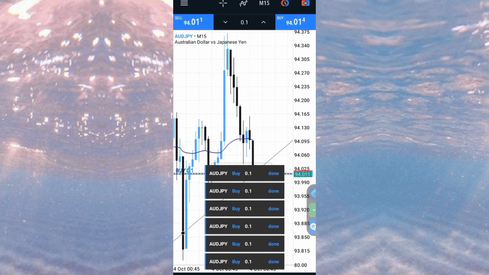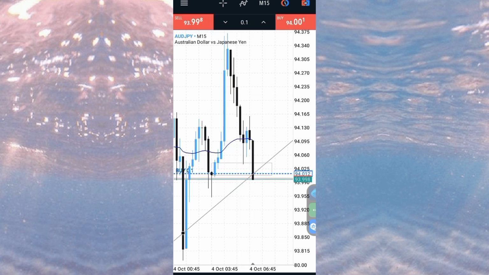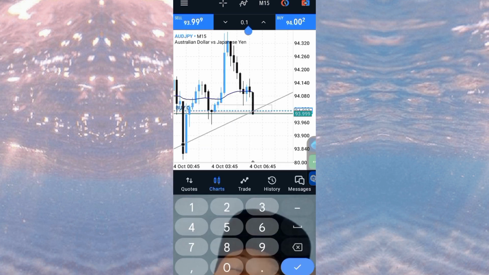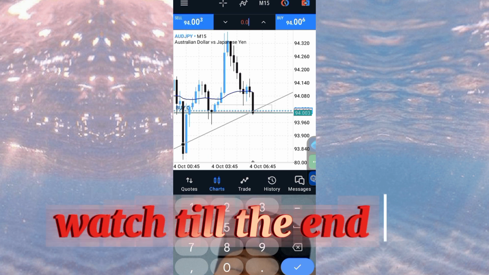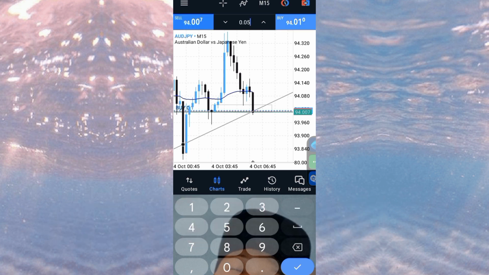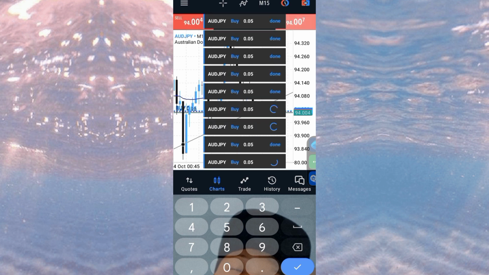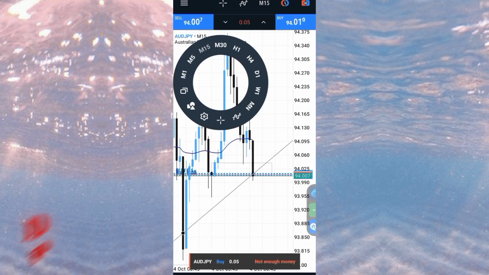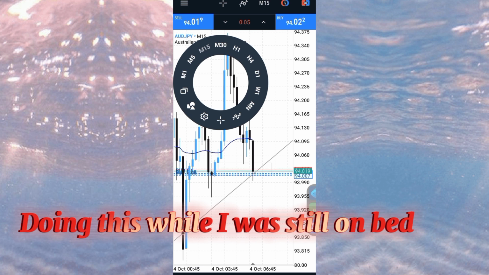I've already done my analysis on TradingView. Take note. So here I just want to double this account real quick for you guys to see it for yourself. Oh yeah, let's start. Okay, as you can see here, they say no money.